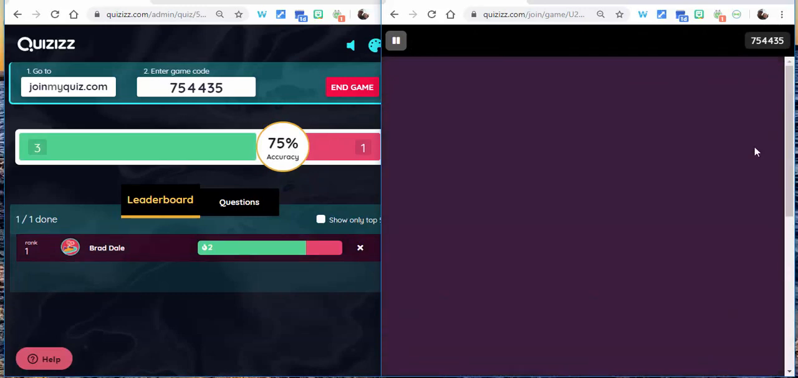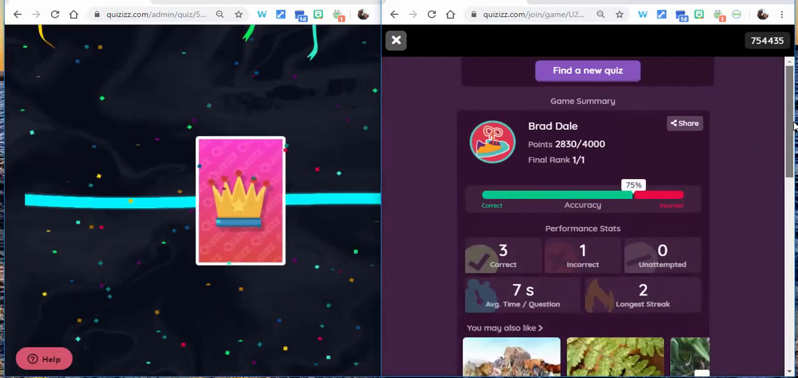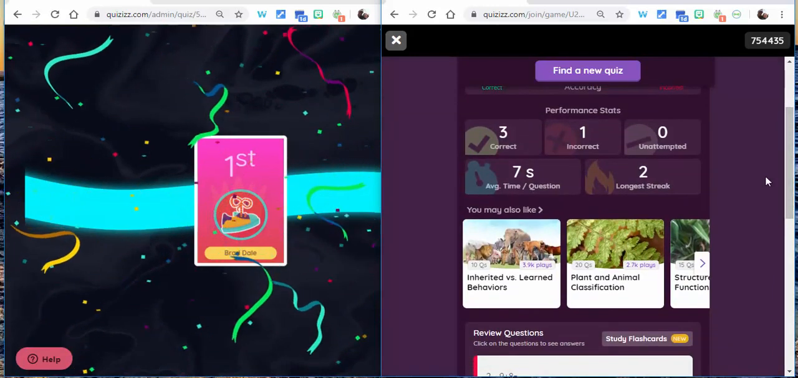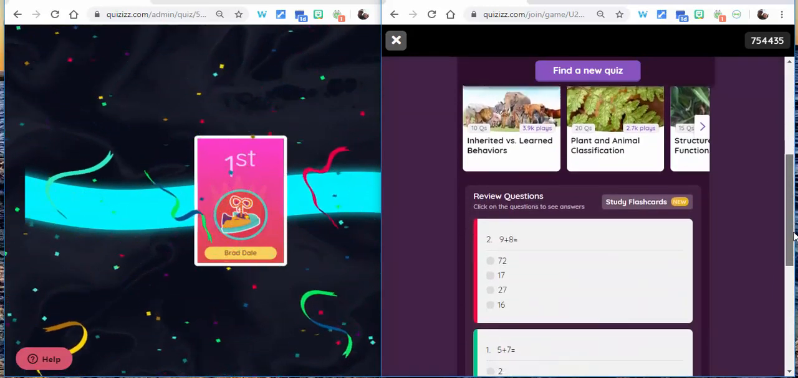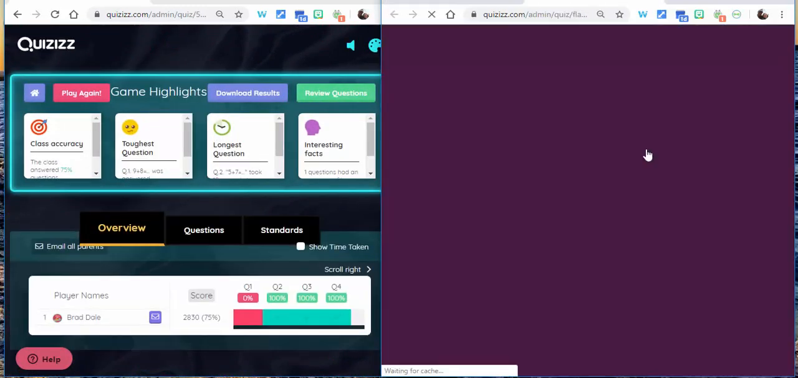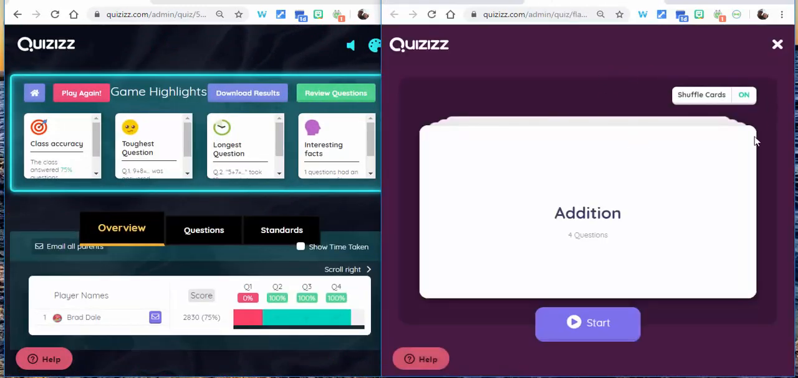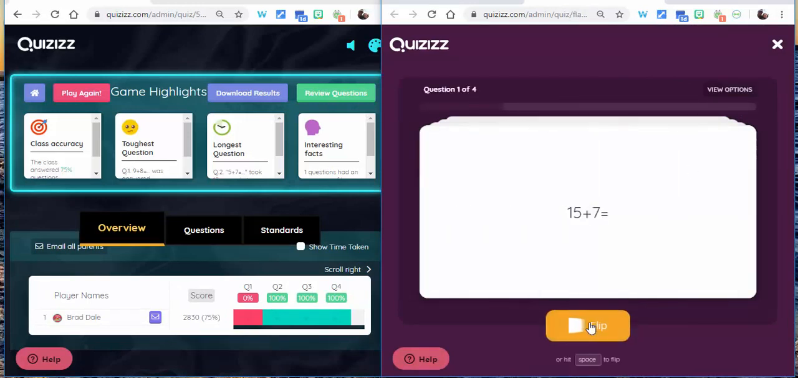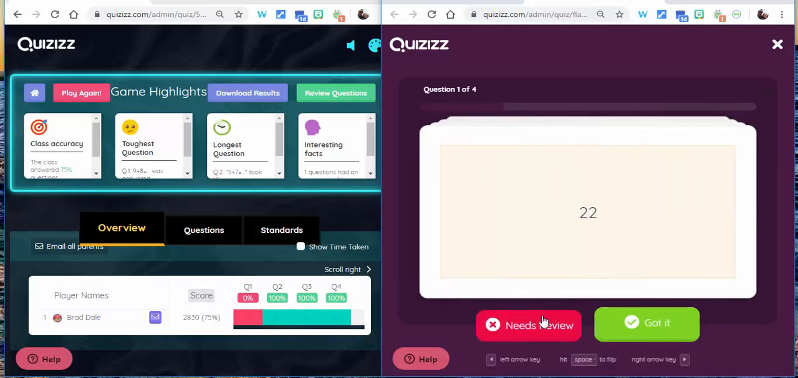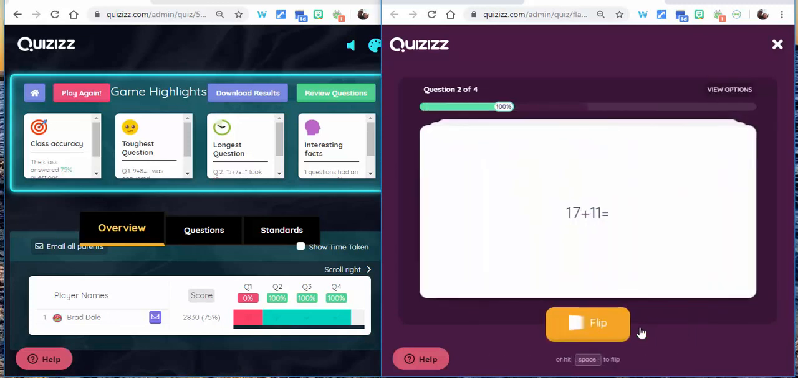As a student, I can now go ahead and see what my final rank was, how many I had correct, incorrect, average time, longest streak, so on and so forth. But what's also really cool is I can study the flashcards. So if I select study flashcards, I can go ahead and shuffle the questions on or off. I can select start, and when I want to, I can hit the space bar to flip it and say, hey, I still need to review that, or I got it.